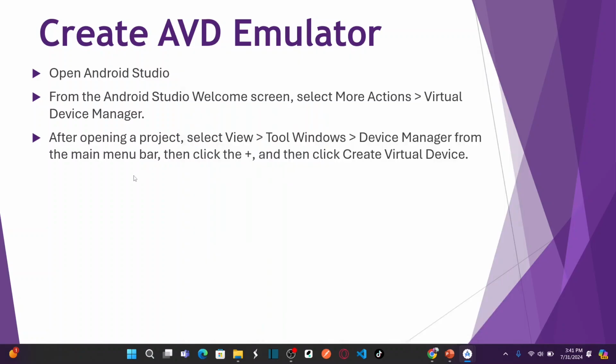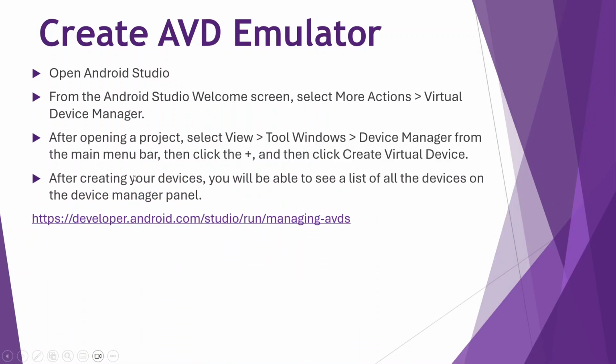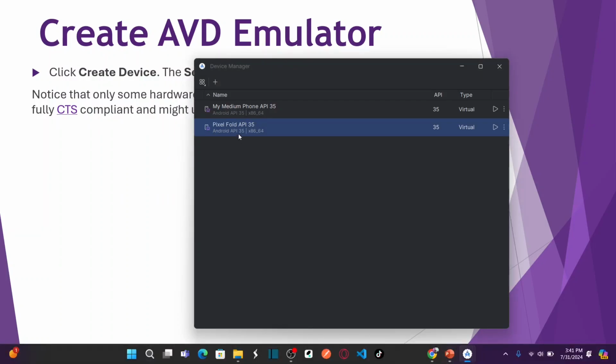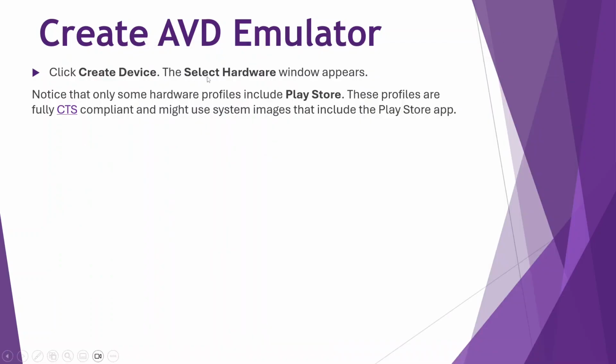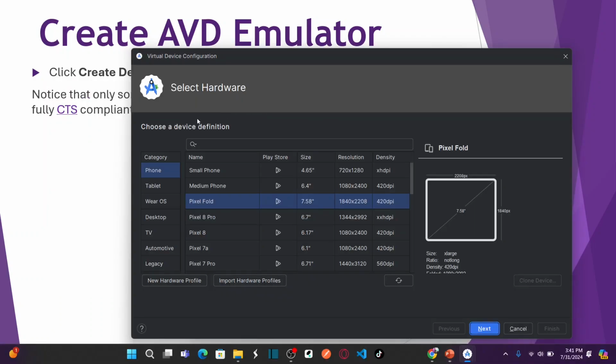Okay, so now to create a new device, click on create device. We need to first click on create device by clicking on the plus icon. As soon as you click on the plus icon, the select hardware window appears. So as soon as we click on the plus icon or create device, the select hardware screen will appear.